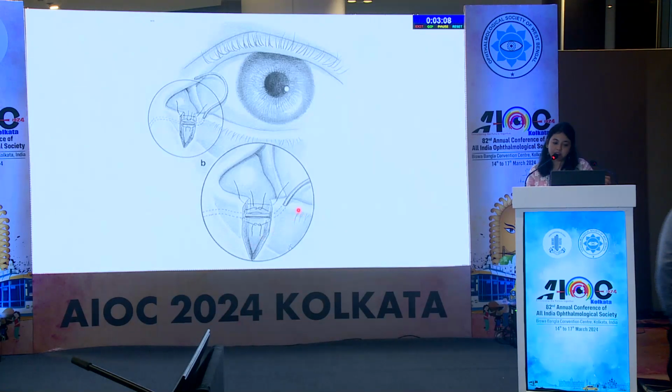Like in this picture, we can see a stent has been passed through the puncta, through the proximal cut end of the canaliculus, through the distal cut end, and then till the hard stop is felt. And the rest of the lid is sutured by the principles that we've discussed in margin laceration repair.